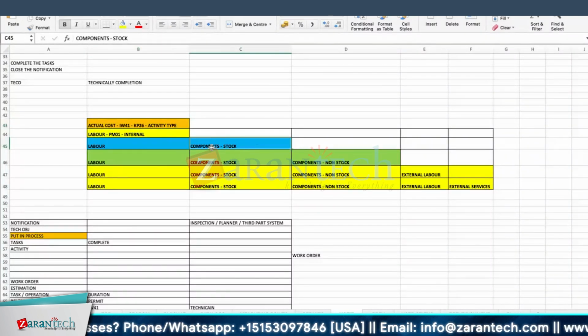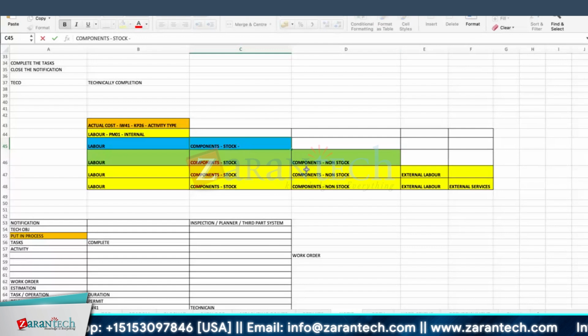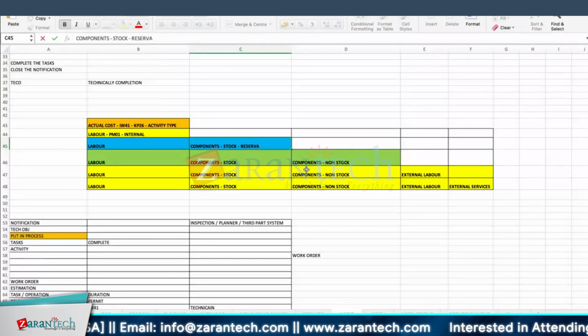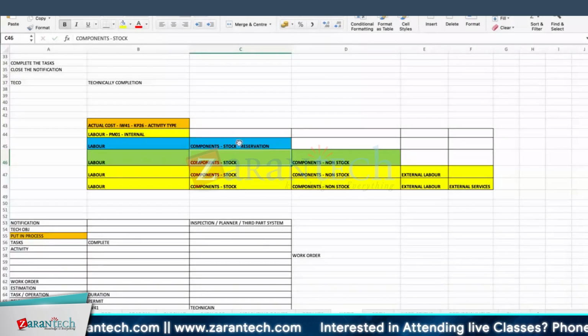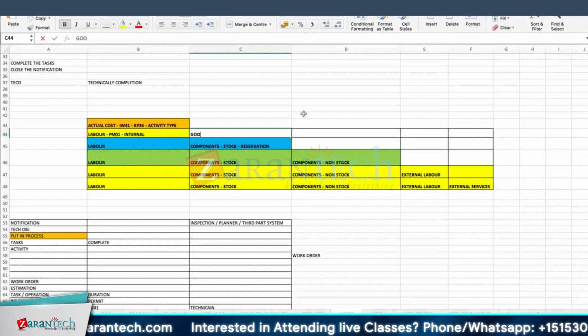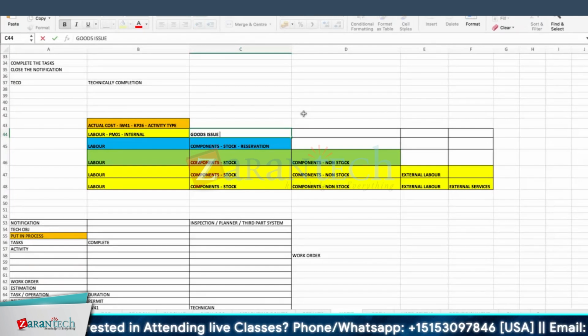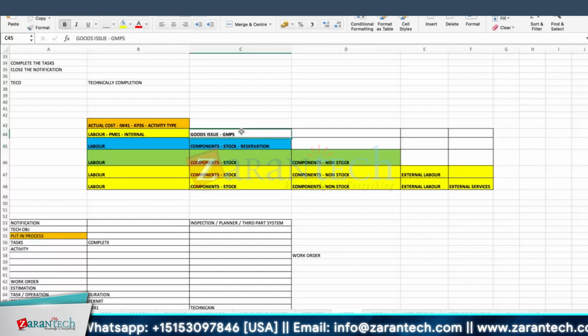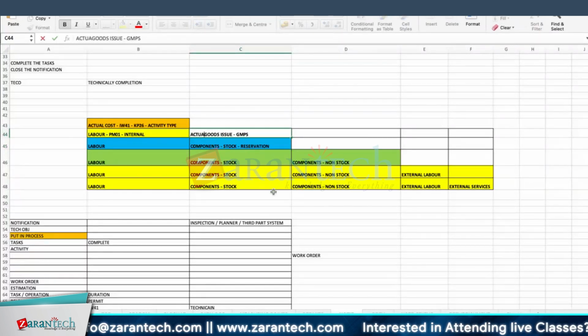Another thing is components, like stock. Here a reservation will be created. How will you have an actual cost of it? In the order, it is goods issue. Once you perform the goods issue, then the status will be GMPS. At that time the actual cost will come. So here I'll mention actual cost.